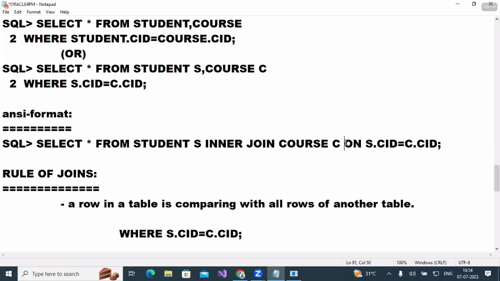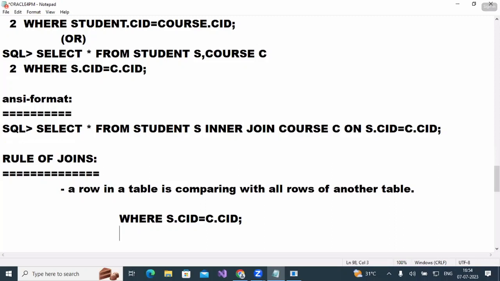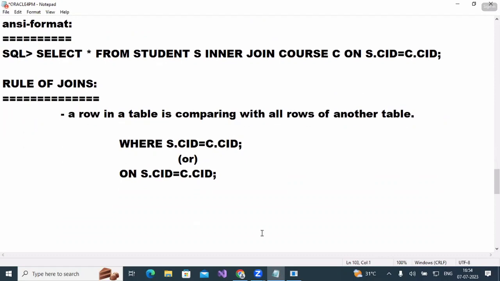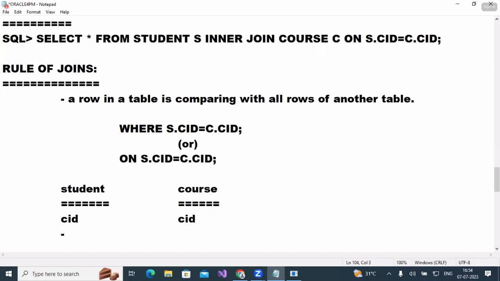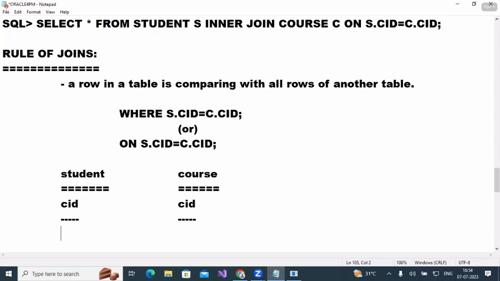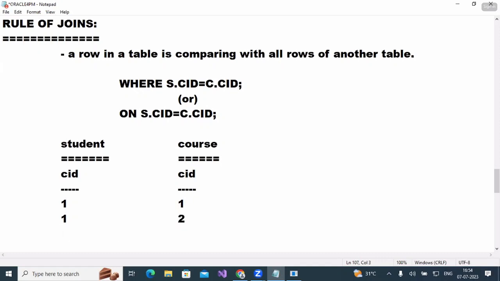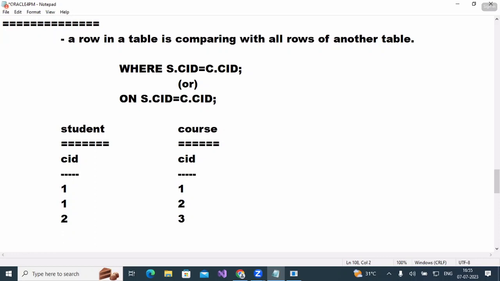Actually, this is my condition, yes or no? Either ANSI or non-ANSI, this is my condition: student.cid is equals to course.cid. Now we have a student table and a course table. In the student table, we have a common column called CID. Here also you have a CID. Both are common columns. In the student table you have the numbers: 1, and here also course 1. Here one more student, 2. Here I have a 2. Here I have a 3. Here you have a null.